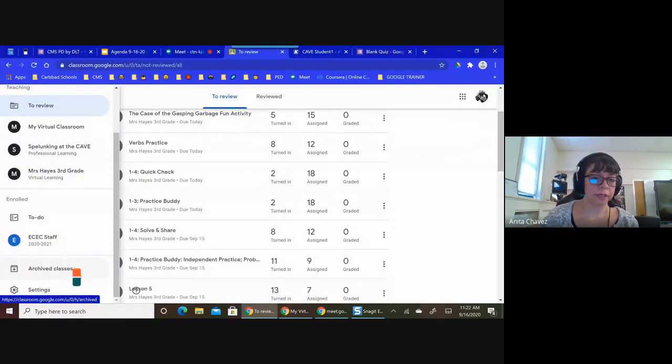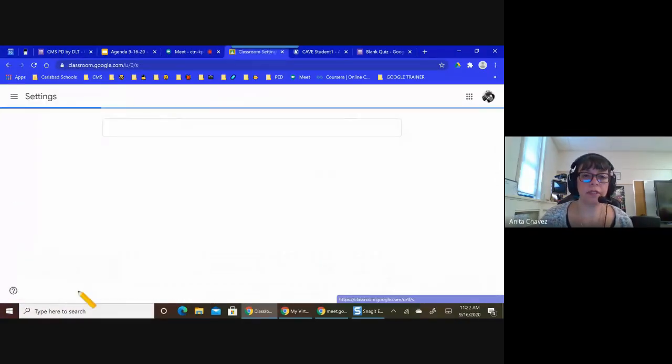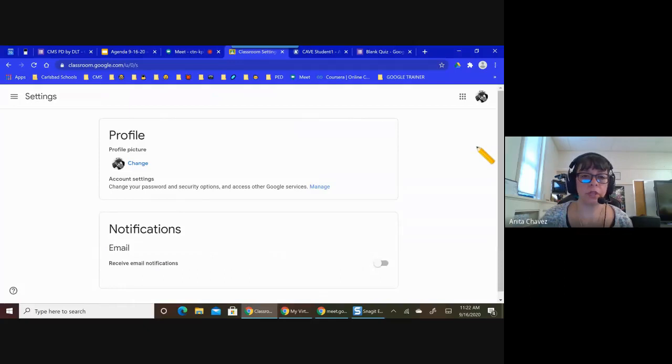Your archive classes are classes that you graded or that were in, and you either unenrolled or you've deleted, or not deleted, but archived, and you no longer have access to those. Settings just brings you back to, oh no, it brings you to this one where you can change your profile.